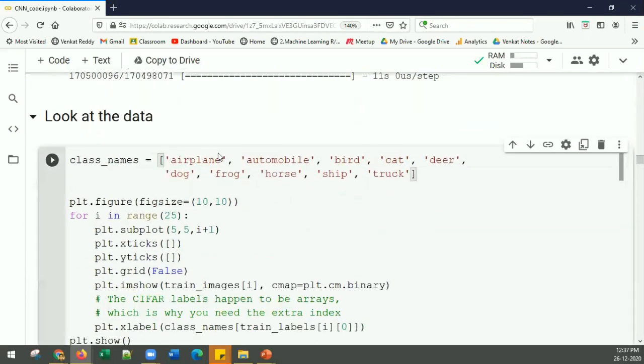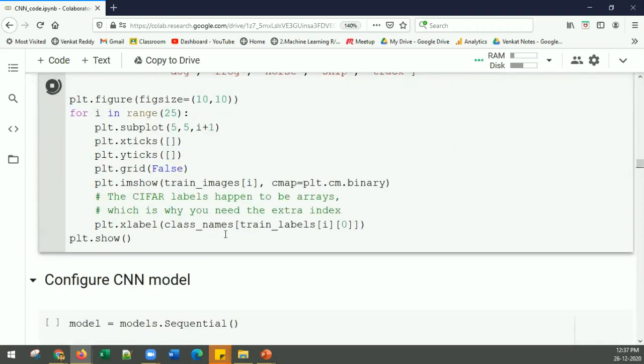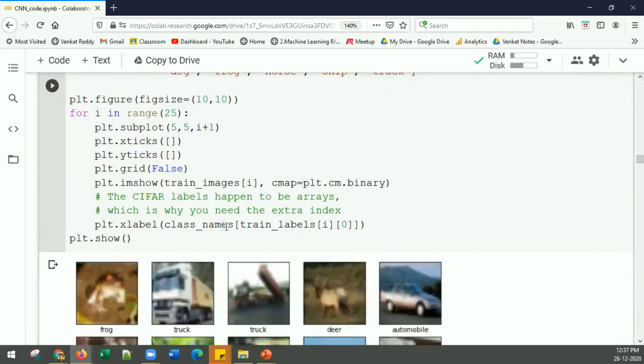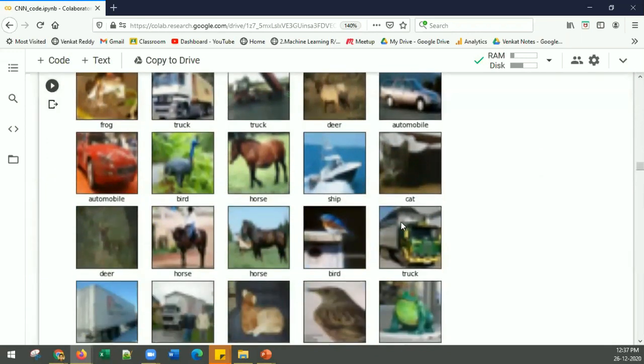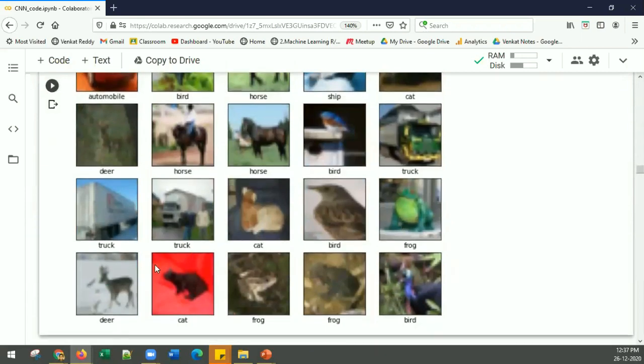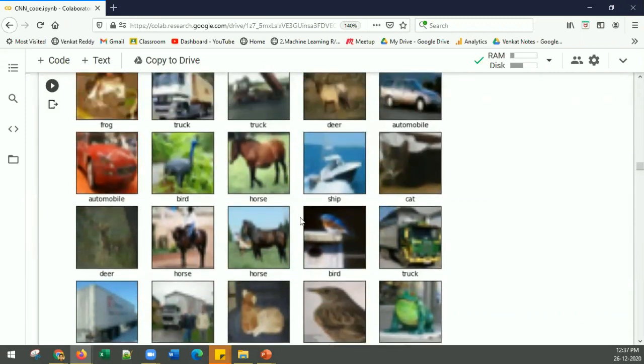These are the final class names: aeroplanes, mobiles, birds, cat, deer, and so on. These are some example images. 32 by 32 means very highly pixelated images, very, very small. These are frogs, trucks, cars. Since these are very pixelated, we cannot expect 100% accuracy. Maybe lower accuracy will come, because model accuracy depends on the input data. Do you agree? No matter what great technique you have, any machine learning or deep learning model in this world is only as good as the data that you give. So our model accuracy will depend on the input data.